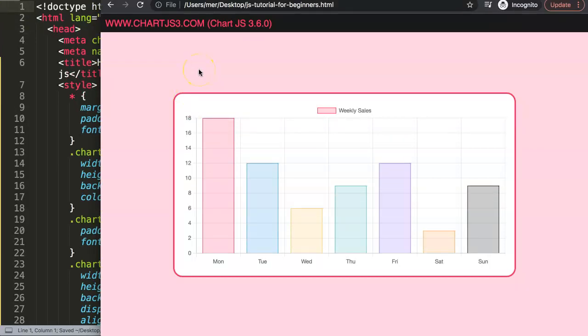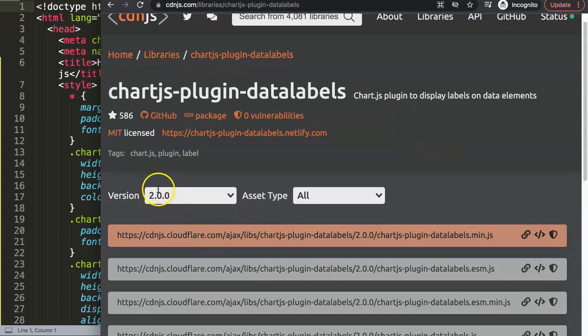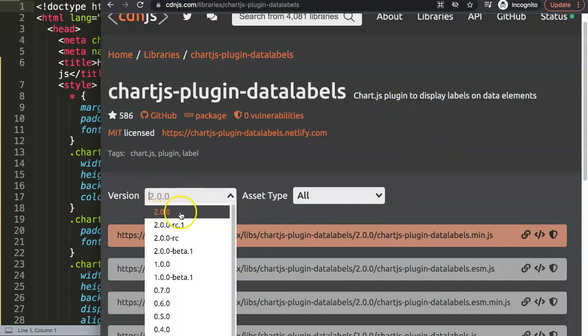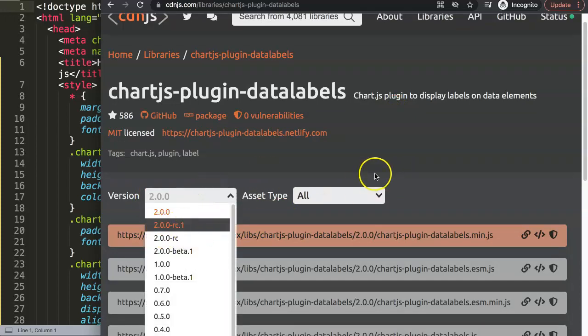So now we have this, and what I want to do next is eventually get, what we need here is of course the data labels. So we need to work with the data label plugin. So I'm going to add this as well. So for the data labels, we're going to get the CDN. So the CDN is here, cdnjs.com, chartjs-plugin-datalabels. This is the plugin, and right now we're using version 2.0.0, which is great because they have updated it, because I know last time it was somewhere around this.